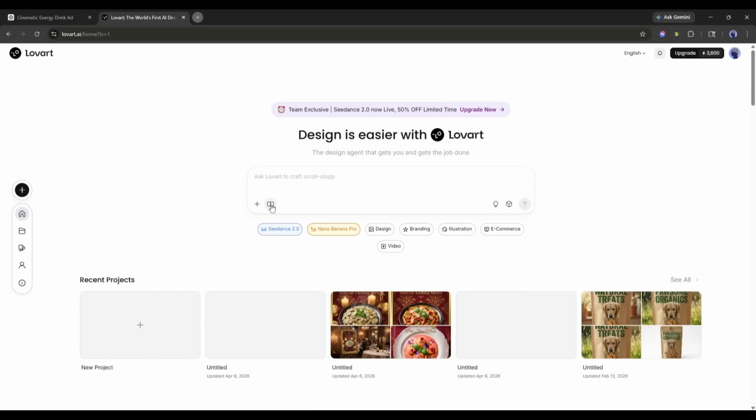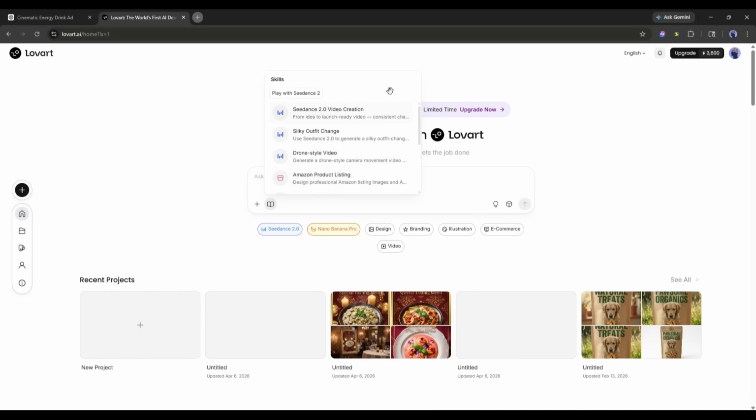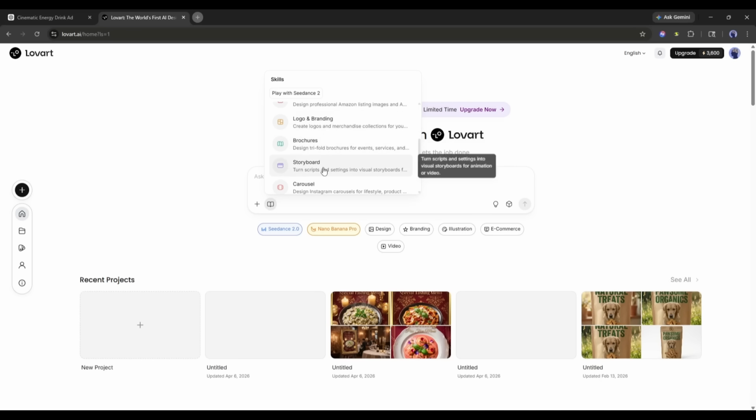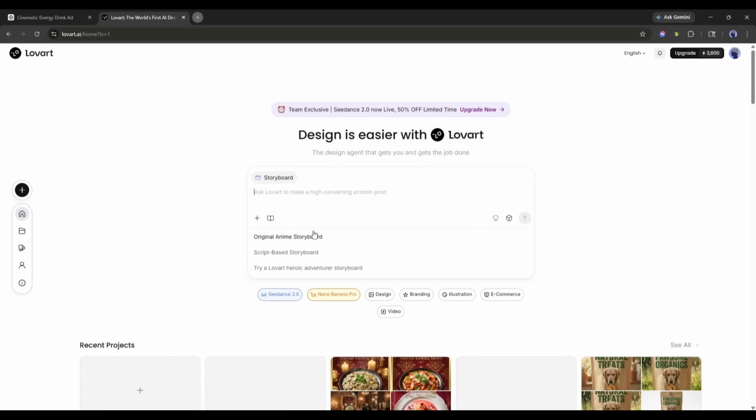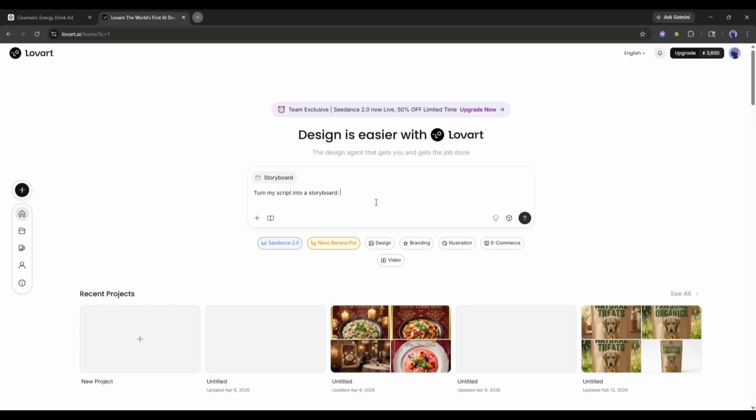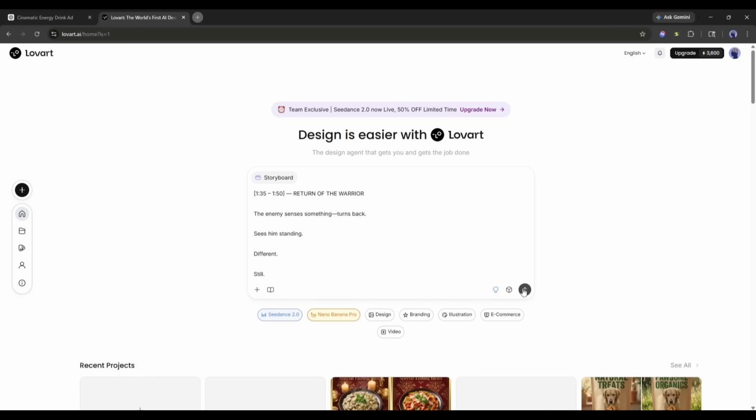So, click on the skill icon from here. You will find various skills here to create designs, social media posts, and videos. As I have the script, I will select the Storyboard skill. Now we have 3 options. I will go with script-based Storyboard. Once the skill is selected, enter the script here in this box and hit the Send button.